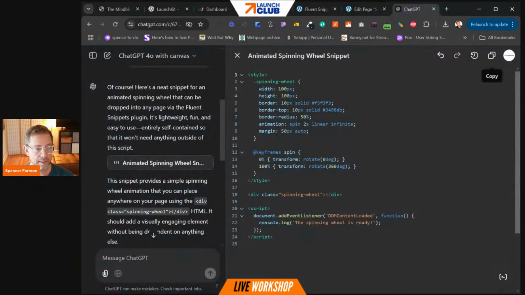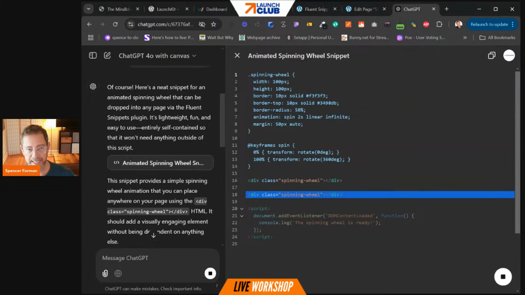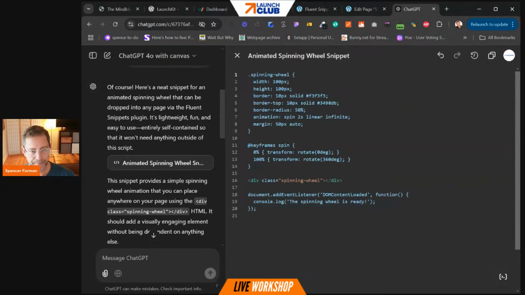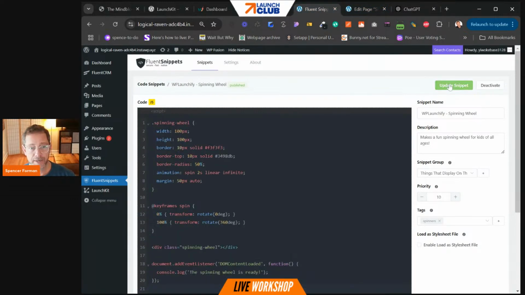Let me say, fluent snippets unhappy. Even if I make a typo, it'll work. Unhappy with this error because you added script tags. Please fix. And then I copy and paste in that error and it'll fix whatever it does. See, it's just taken out the script tags. Adjusting the syntax, super fast. If you know what to ask for, you learn how to talk to it. It's like ordering in your favorite restaurant.